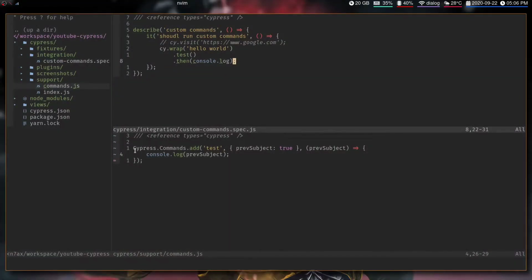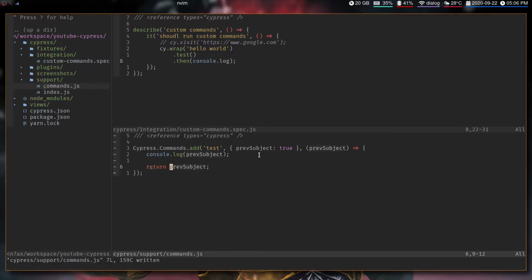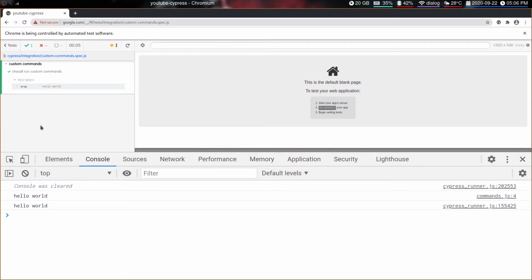So this command right now is not yielding anything to the next command. So how do we yield something to the next command? Well, all you have to do is return something, previous subject. So I'm returning previous subject. In this case it's hello world. Now it's printing hello world.